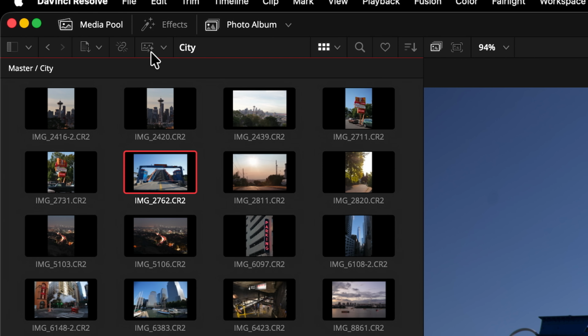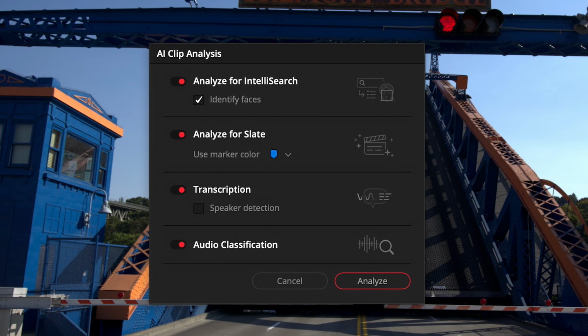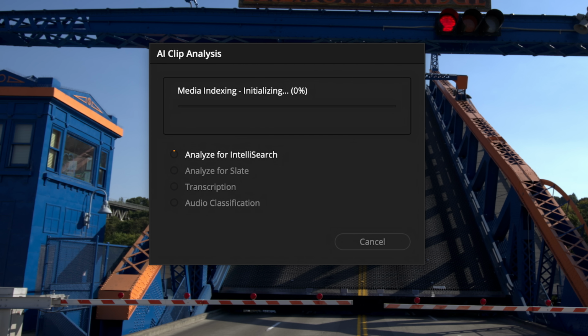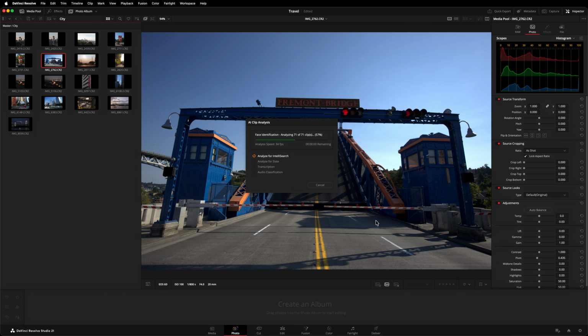That's done with this button. We only care about analyzing for Intellisearch, but there's no need to turn the other features off. Hit Analyze. This is going to examine the contents of your photos so you can search for images by describing what's in them. It's also going to look for people. I've got some pictures of me and Leon in the media pool.